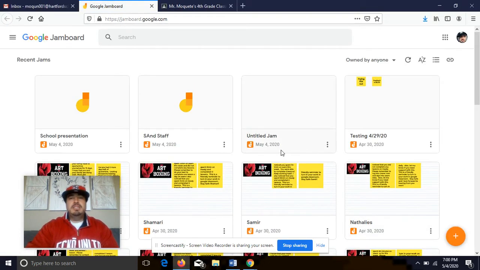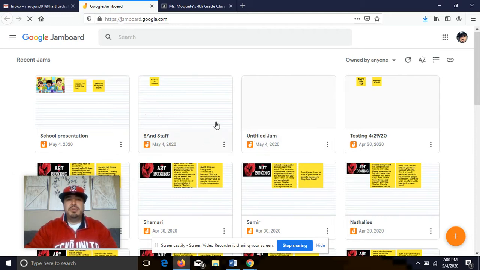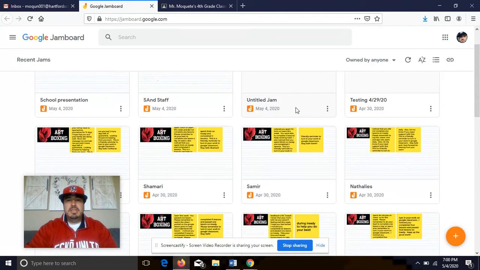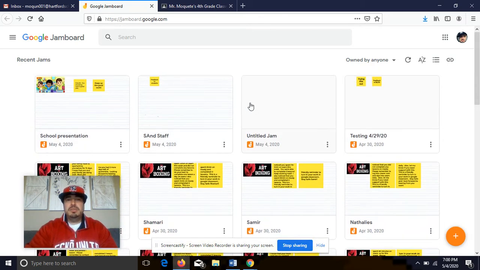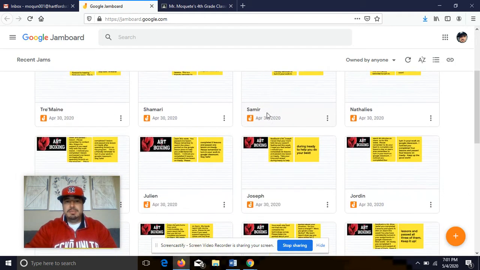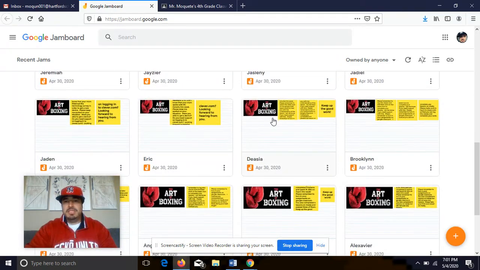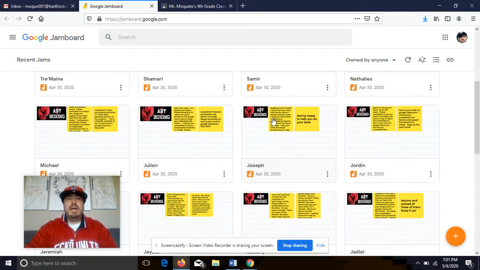And so on my screen, you can see that I've created a Jamboard for every one of my students. And these that you notice up here are all Mr. Moquette just trying to learn how to use Jamboard. And down here, you see that I've created some for my students. Okay, so how did I do that? You might be wondering, how did you make that?